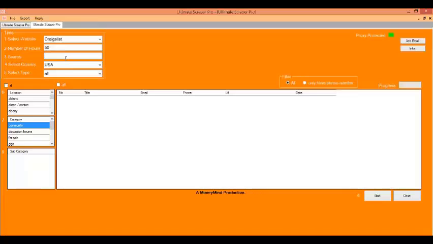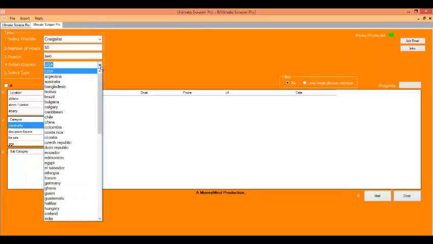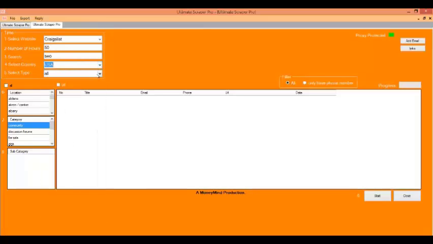So it's awesome. What we're going to do is go number 1 through 9. Number 1, we're going to select our website. I select Craigslist for this one. I selected 50 hours, and I'm going to go for SEO as my keyword. Now I can select different countries if I need to. I'm just going to go for US for now.